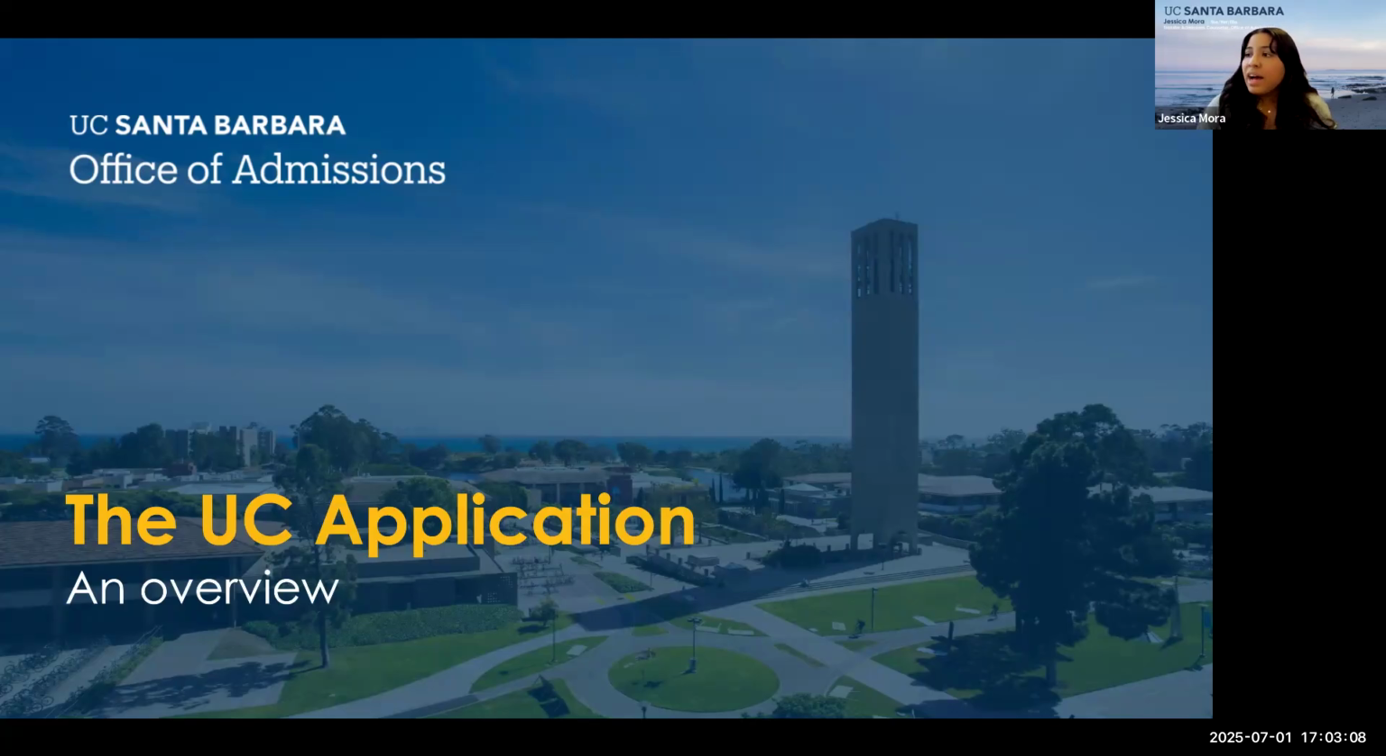this space. This tutorial is going to go through the UC application. So like Zaida mentioned, there is one application for all 9 campuses. Most of this is going to be applicable to any campus that you apply to. There is some UCSB specific information. And of course, there's some questions that I'm not able to answer regarding other campuses, but we are going to go through a tutorial of what the UC application looks like and just some tips of what to look for when you're going through.